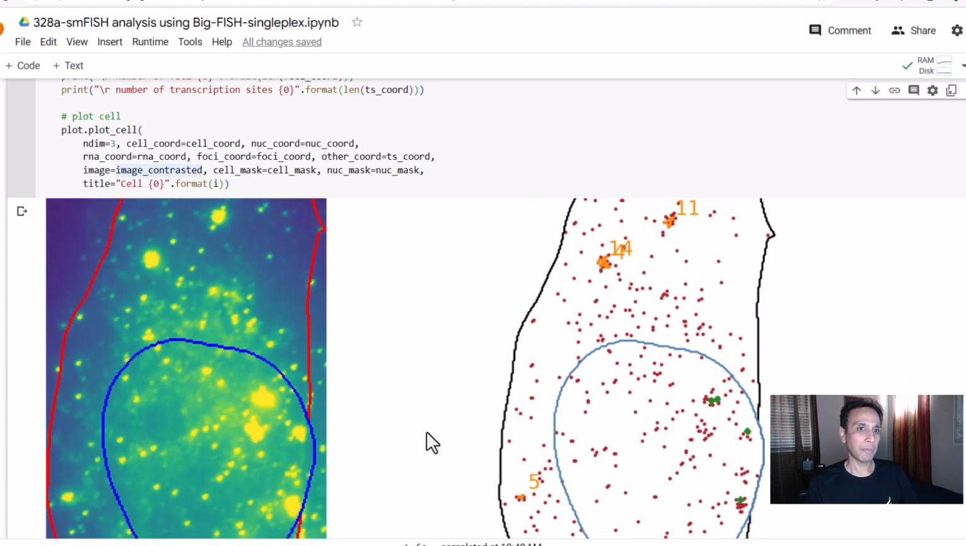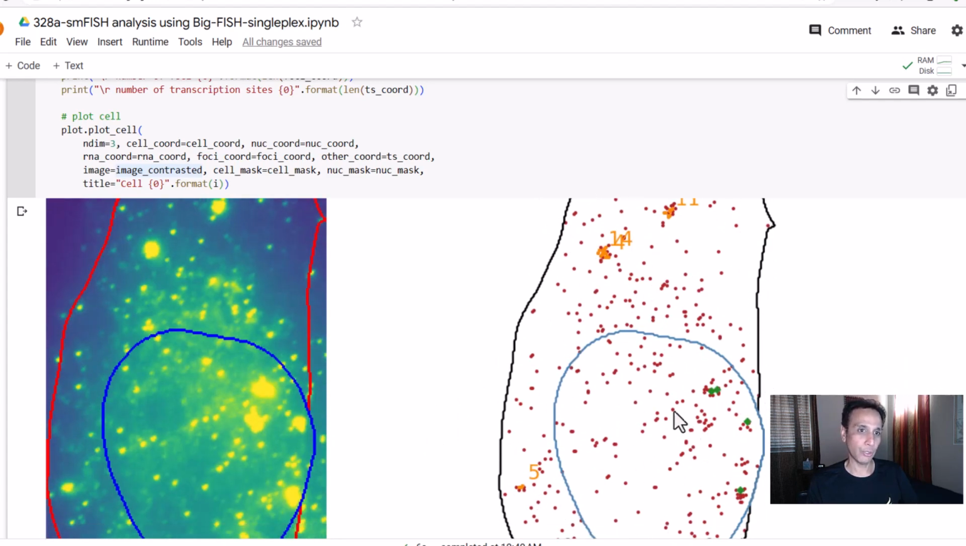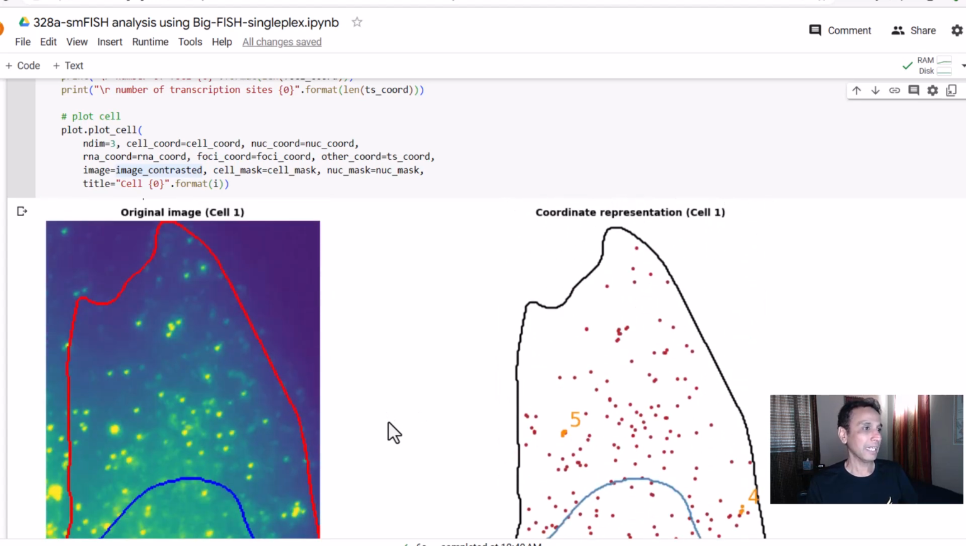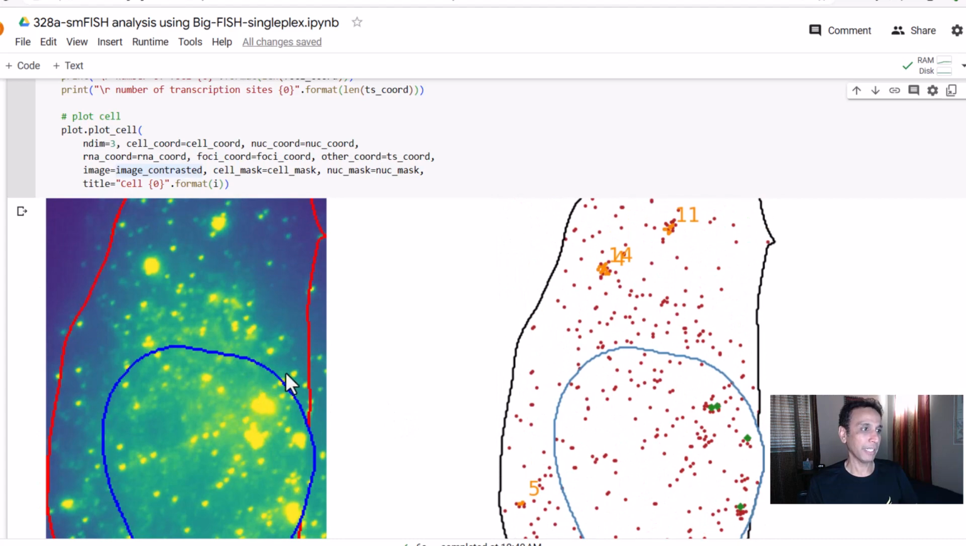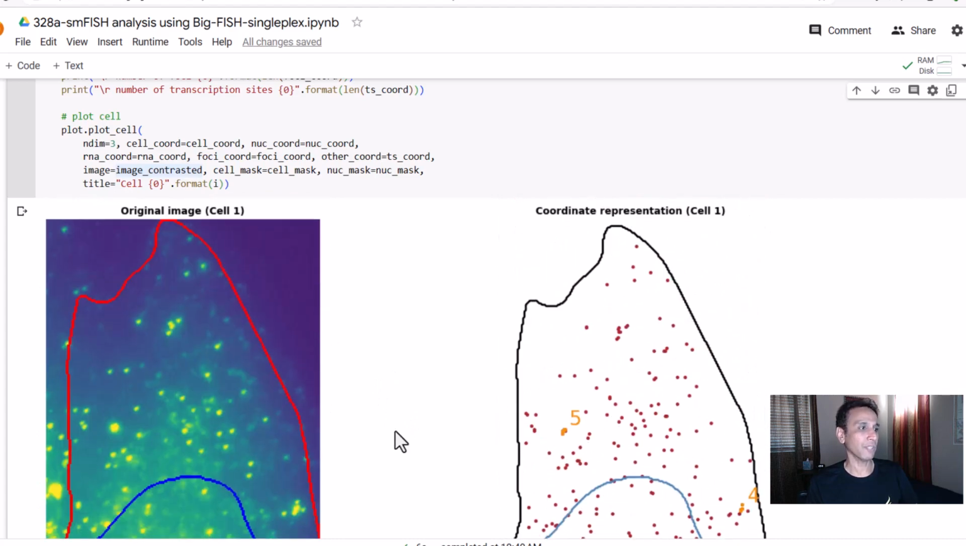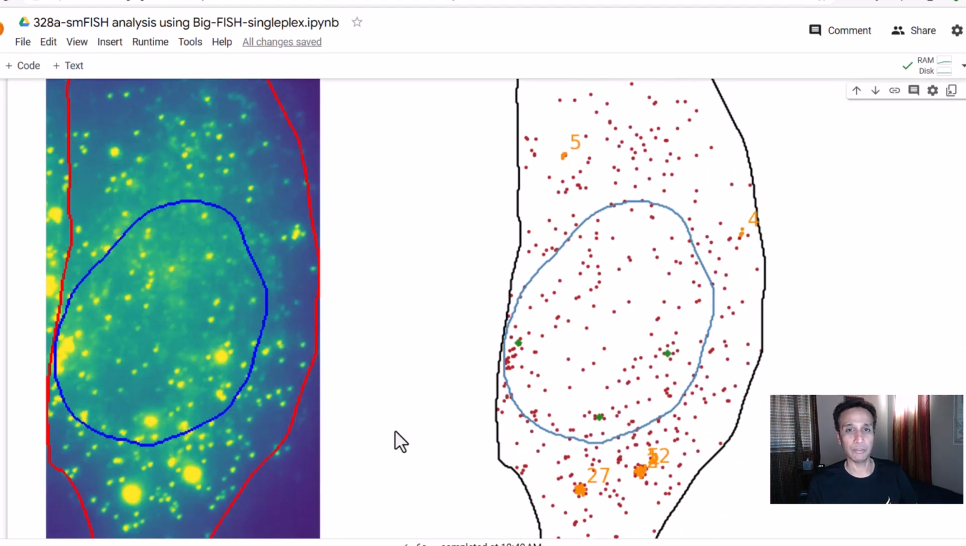Yeah, and remember, we removed these from inside the nucleus, so you don't see any of those from inside the nucleus. Okay, so that is, and for each cell we are printing it. So this is for cell number 1, this is for cell number 2, the same type of information.